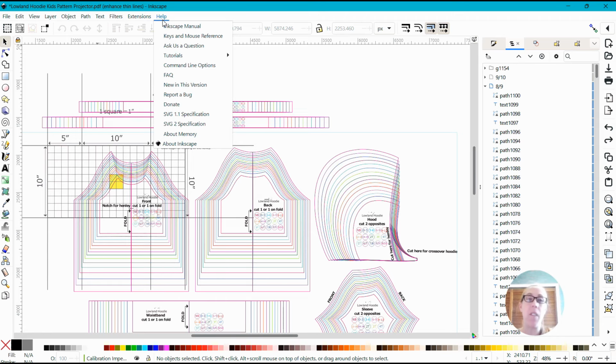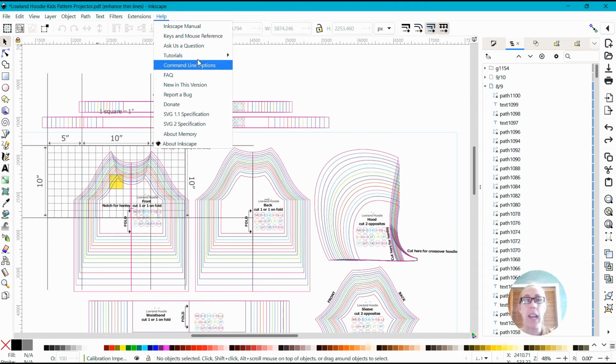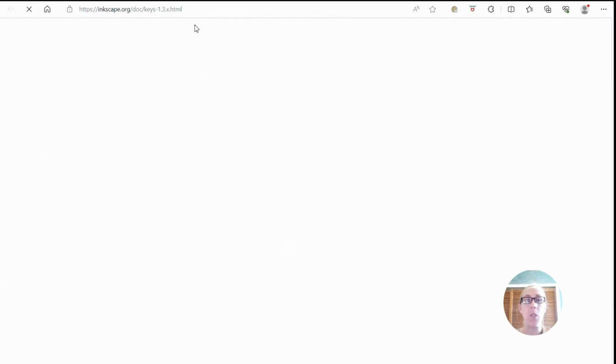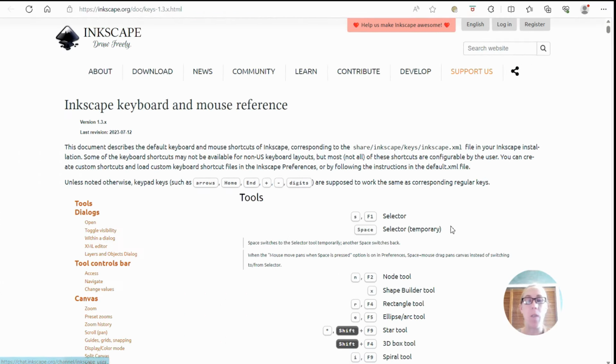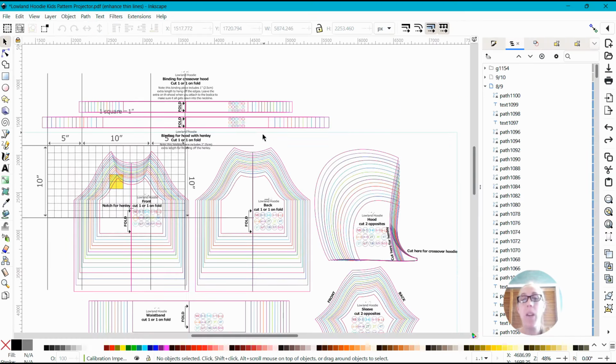Help, you can definitely use the help section. They have the manual. They also have tutorials that kind of get you started. They are not geared towards sewing. They're just how to use that program. So you definitely can do that. You can also use the keys and mouse references, which is going to go over all of the shortcuts. So that will conclude our tour and overview of getting started with Inkscape.